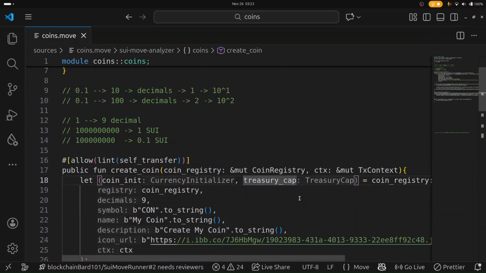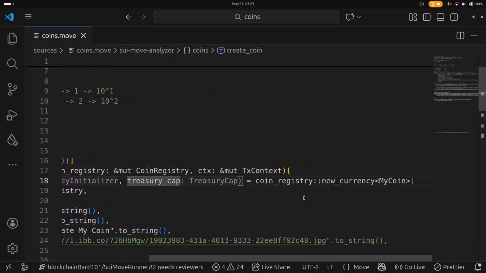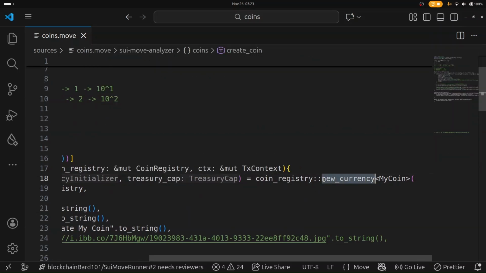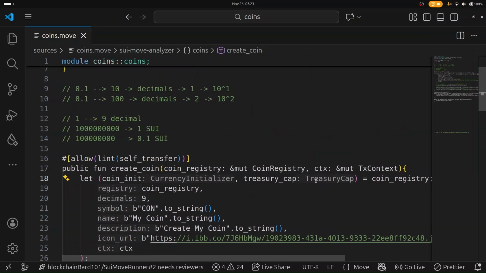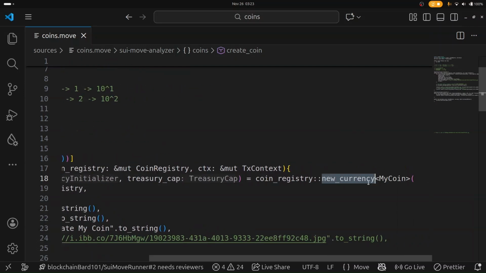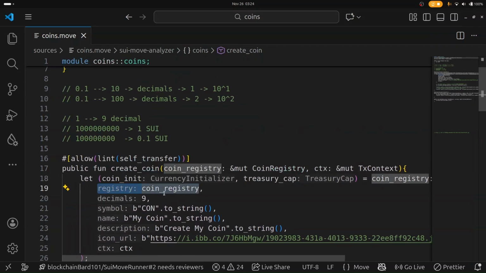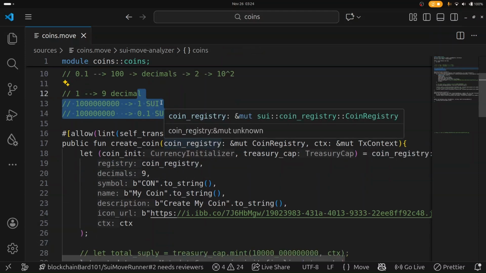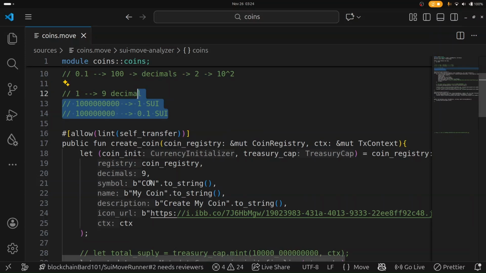To create a new coin with a public function, we have to use the new currency function from the coin registry module. We pass in our type, which is going to be my type. Then we pass in the coin registry to the function, and the decimals, which I explained to you earlier. If you're confused, go back and watch it. Then we put in the symbol of the coin. Every coin has a symbol. Then we put in the coin name, the description, the image URL, and the TxContext.